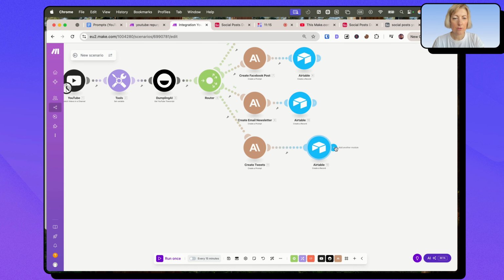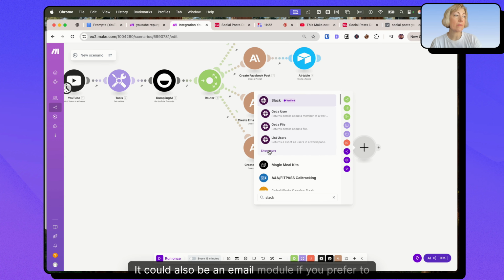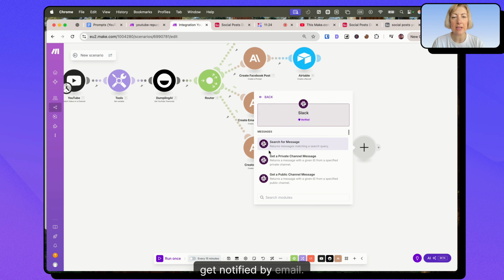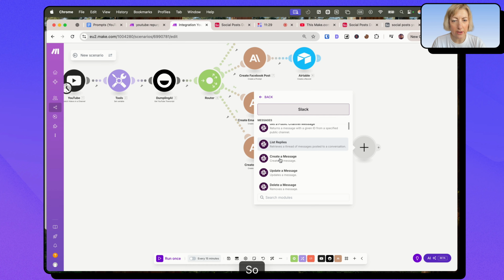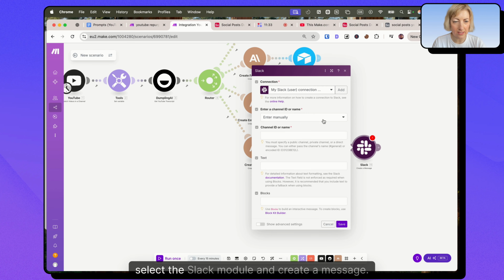Okay. Final piece of the puzzle, kind of optional, but I like it, is just to add a Slack module. It could also be an email module if you prefer to get notified by email. Good to have a way of letting you know that the posts are ready. So I'm going to create a message, select the Slack module and create a message. Make sure it's connected to your Slack. If you don't already have one, you'll have to set up a new Slack account.